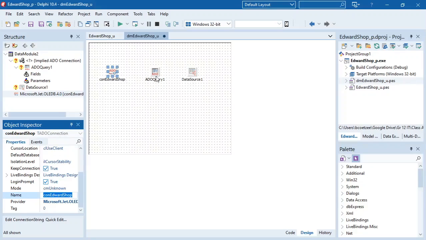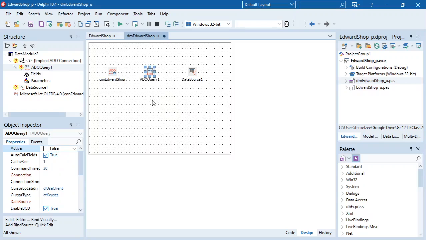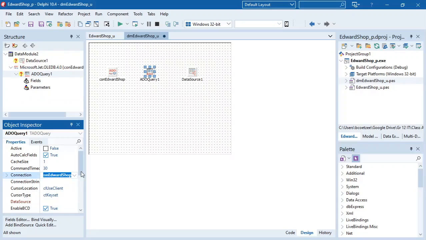That's done. Next one, our ADOQuery1 component. So let's connect it. We're going to connect the query component to the connection component. So to do that, we look for the connection property. There is a drop-down menu. If your conEdwardShop object was properly configured, it will appear over here and you simply have to click on it. Now it's connected.